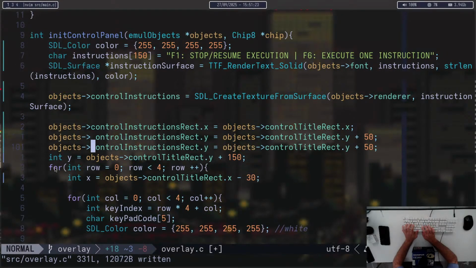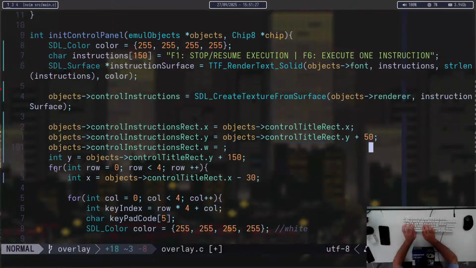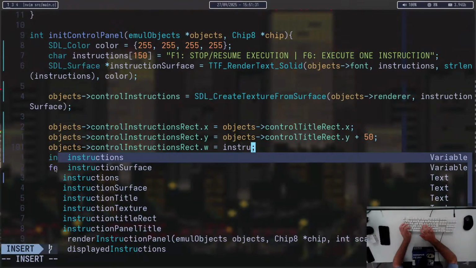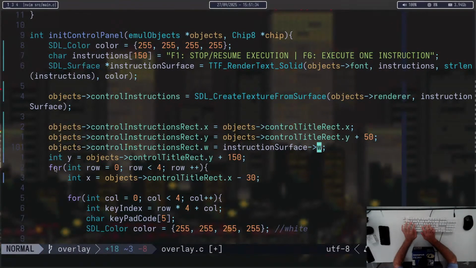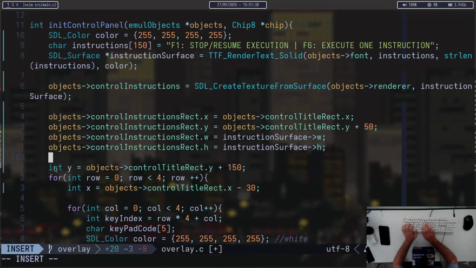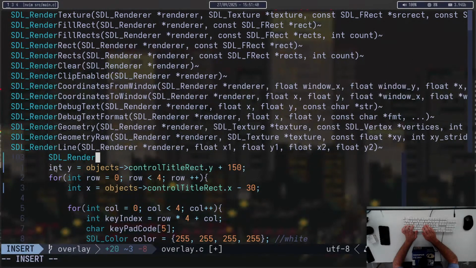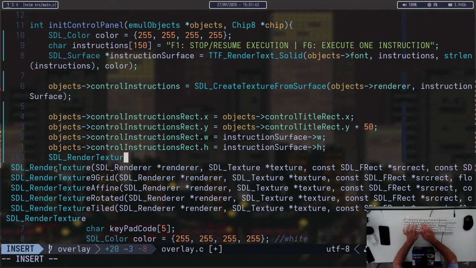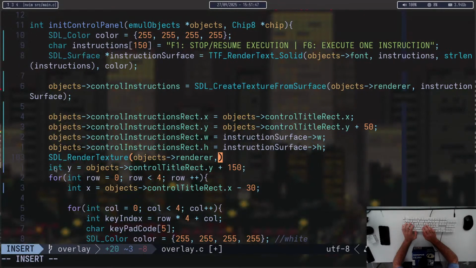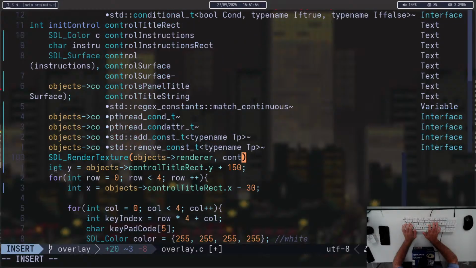Why not? Control instruction rect width. Honestly, this is going to be the instruction surface width. The height, pretty much the same thing. Let's still render texture. Dot render. The texture, which is control instruction. Sorry.